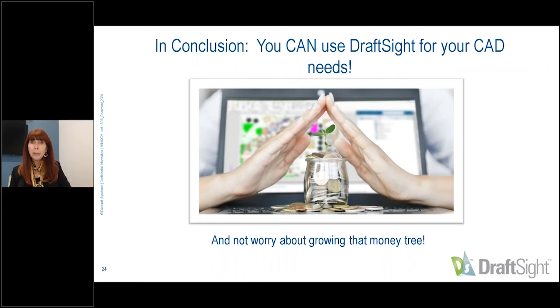And then once you do make that change over to DraftSight, you won't have to worry about that money tree growing in your backyard. You'll just be living the dream, saving all that money. What are you going to do with all the extra money? I don't know. Me? Shoes. That's where it would go.